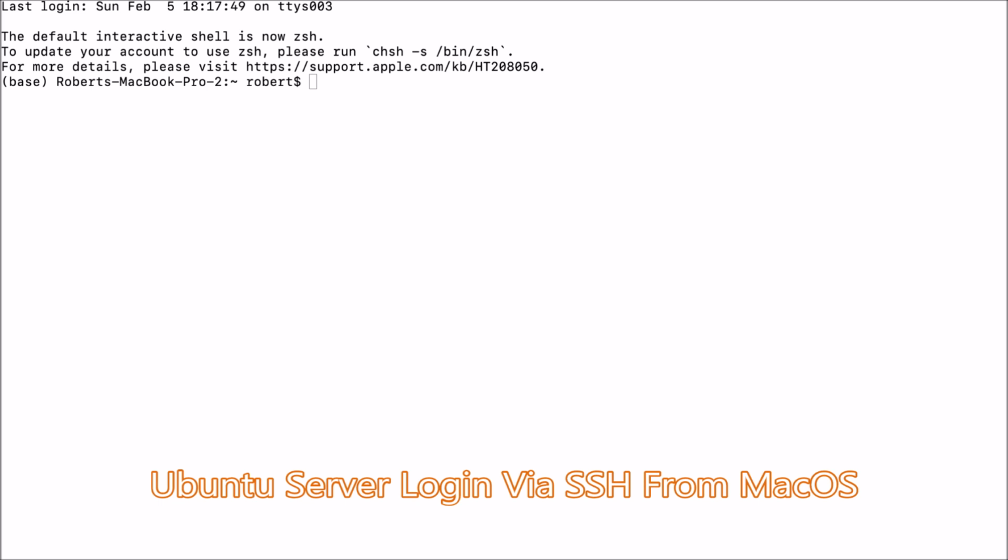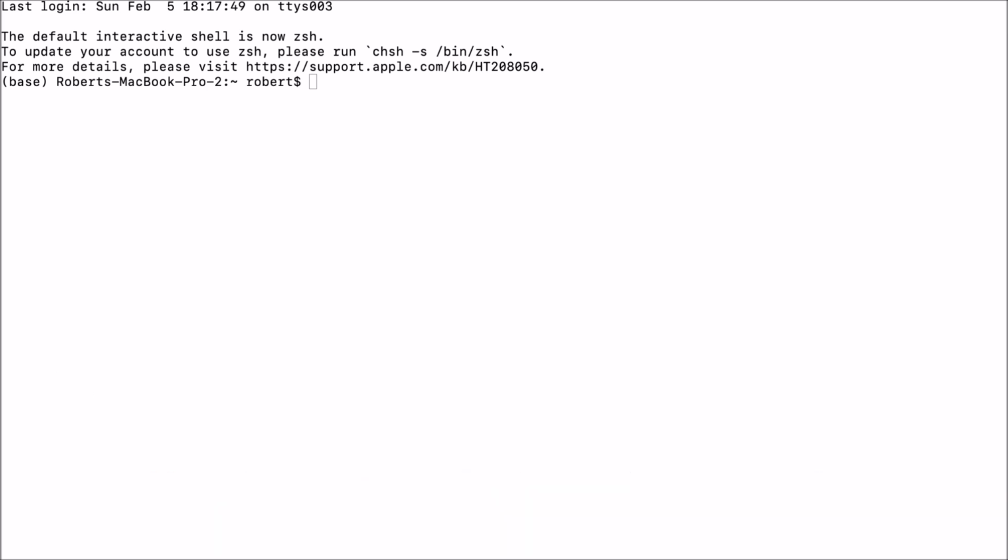Let's connect to our Ubuntu server via SSH. First thing we need to do is open our terminal. I have my terminal window open. And then in the terminal command line, we need to type ssh, the username, @ and then the IP address of the Ubuntu server.